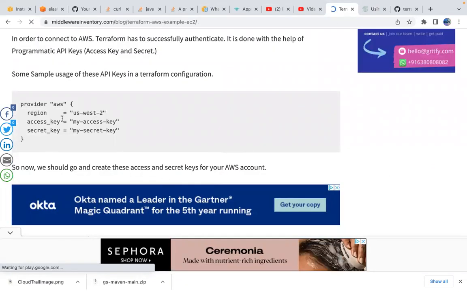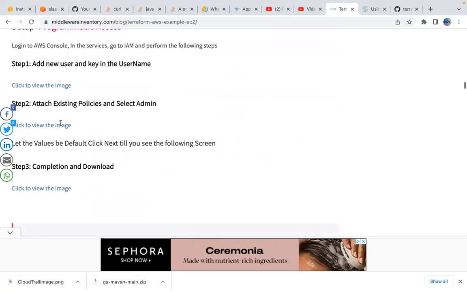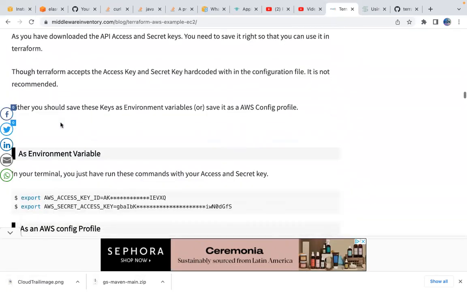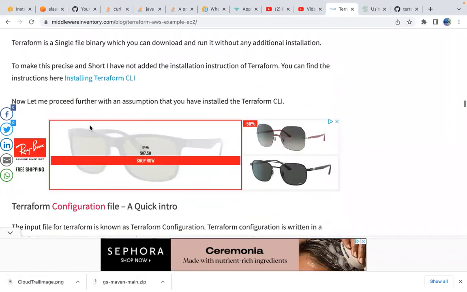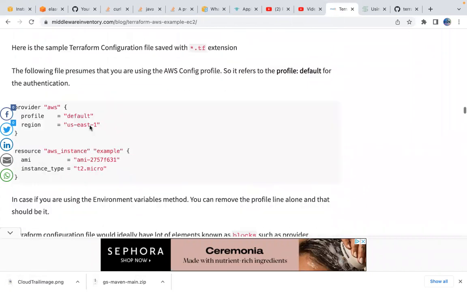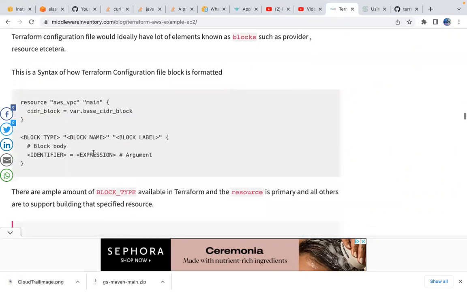Like this. This is how you define the provider section, which you will be defining in the main.tf. Once you have that ready, you can even export your access key and secret key, which we already know. You'll be providing this provider, and then you'll be creating resources like this, and that's it. And your instance will be ready.